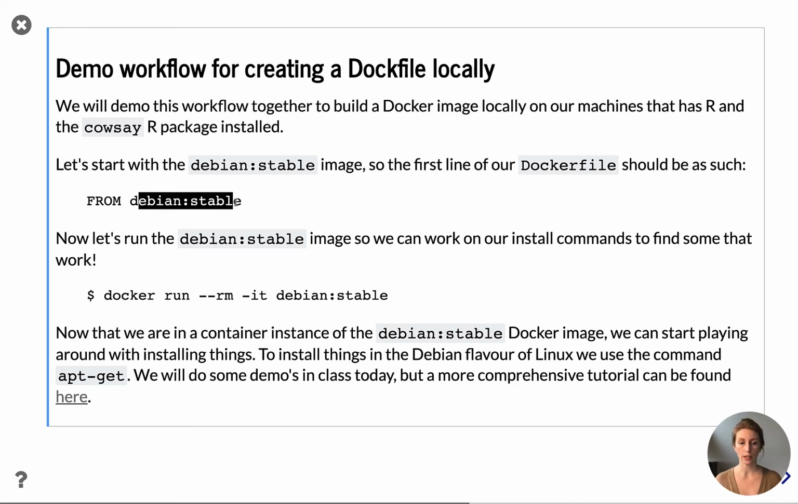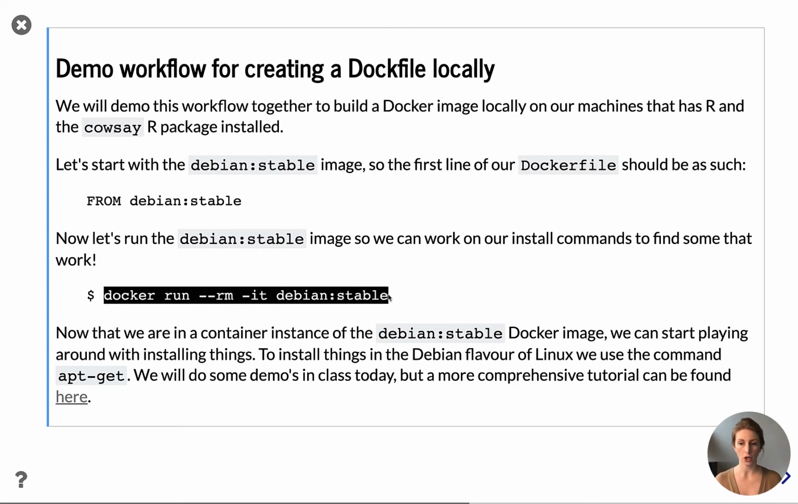Before we start trying to write out a lot of commands in our Dockerfile, we're going to run it, and then we're going to try and install things interactively again, and when they work, we'll add them to our Dockerfile. And then eventually, we will build the whole thing. So let's go ahead and get started with this.